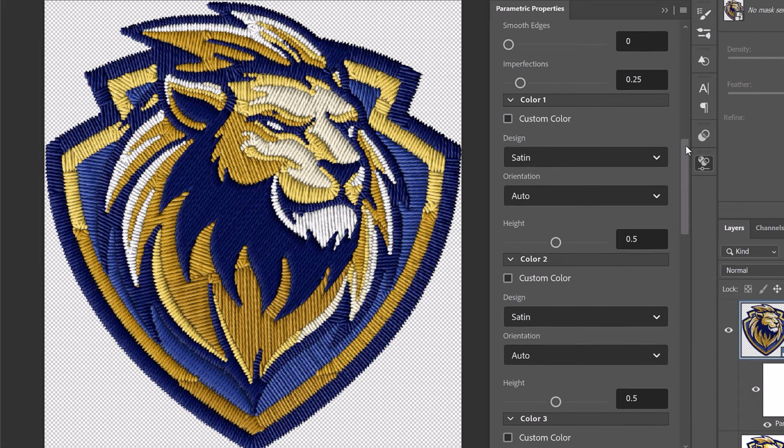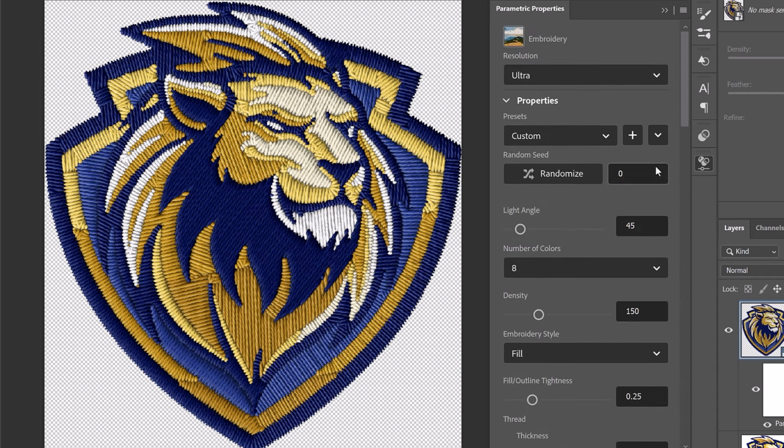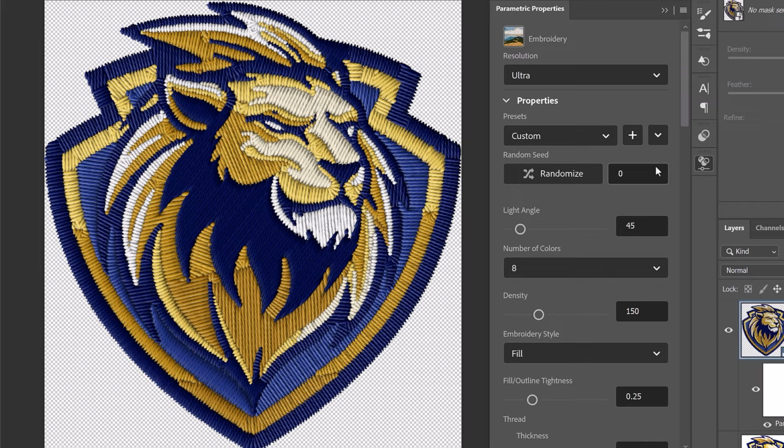After you make all your adjustments, remember to switch the resolution to ultra. It will make your design look more realistic, and I recommend waiting to change this setting until you're done. That way your computer runs faster as you experiment with all the parameters.